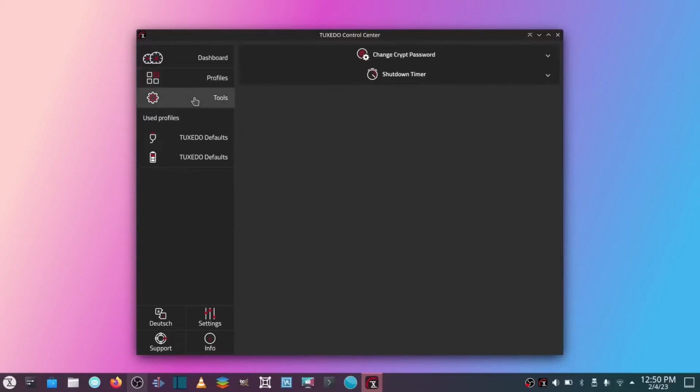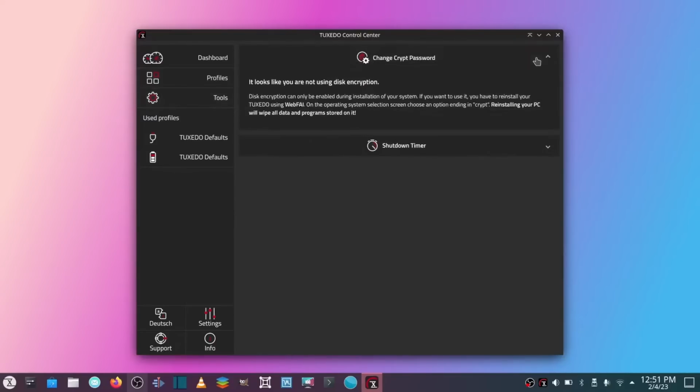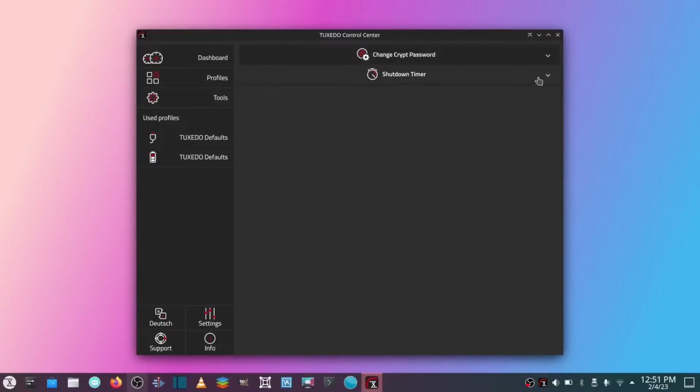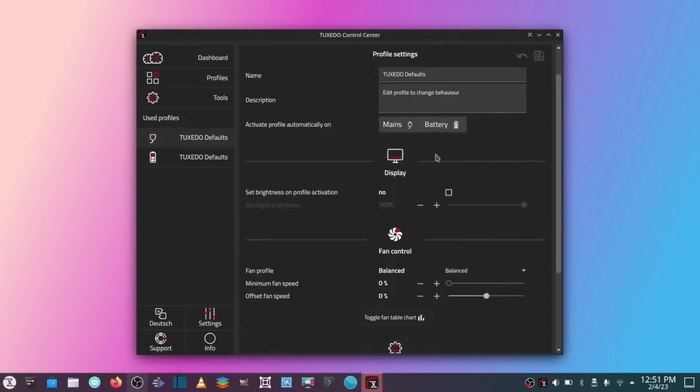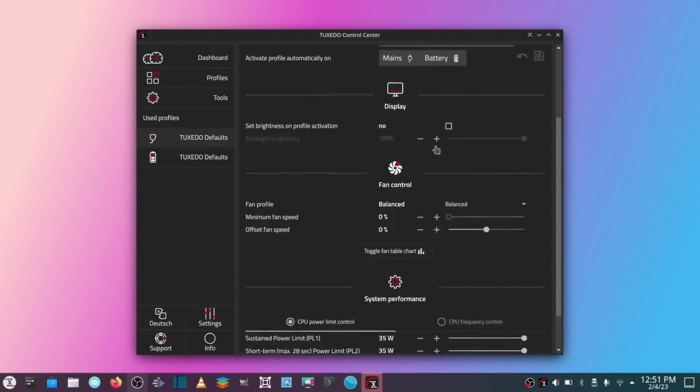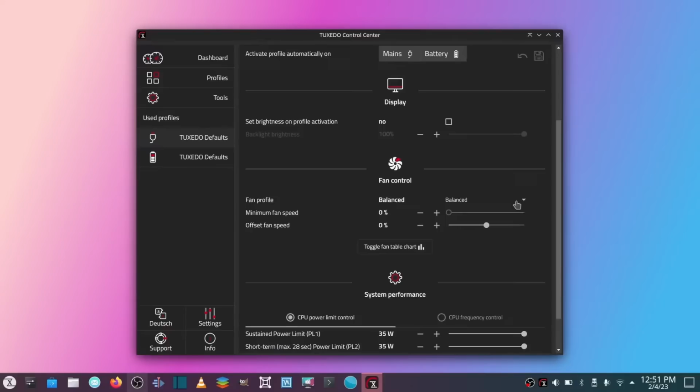And then you've got tools over here. You can change your crypt password if you want, shutdown timer you can adjust. Then you've got your Tuxedo defaults right here. And you can adjust your displays. You can adjust your fan control right here. If you're doing heavier work, you can set it up to be quiet, more balanced, cool, freezy. I generally leave it on balanced, and it runs perfect for me.